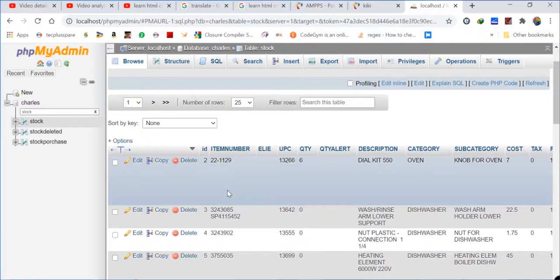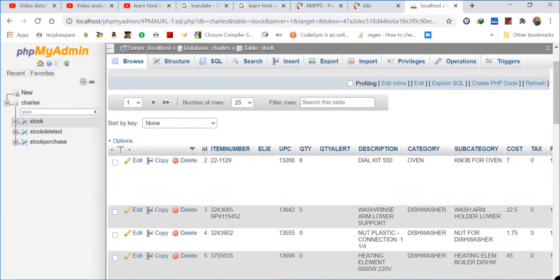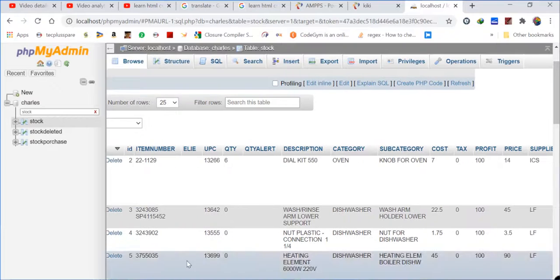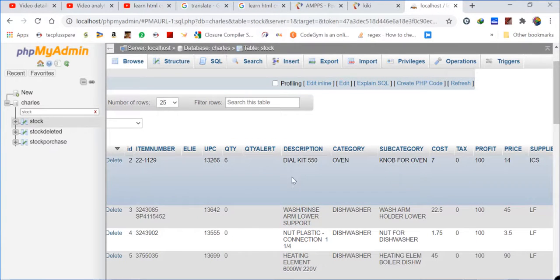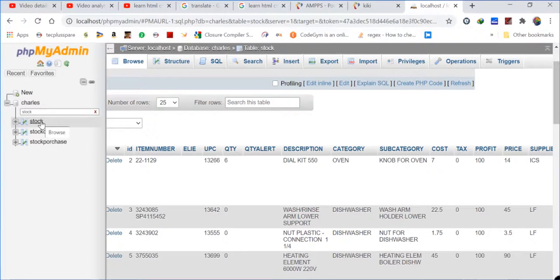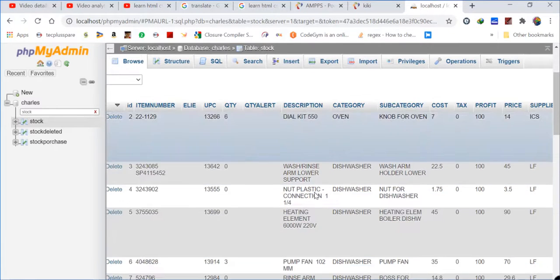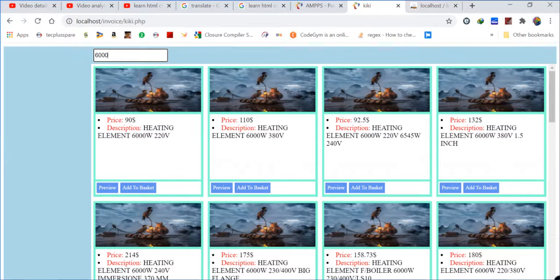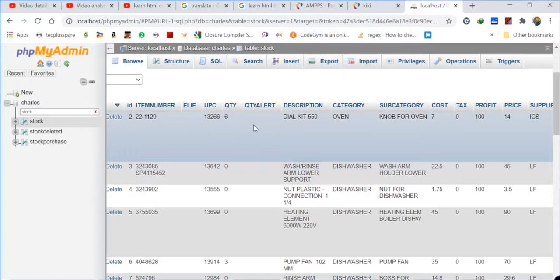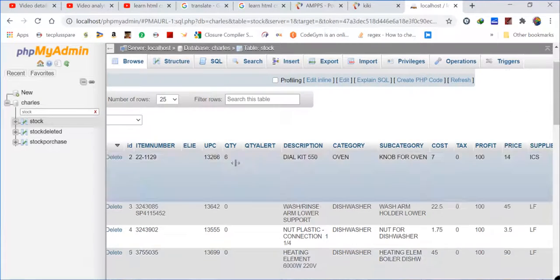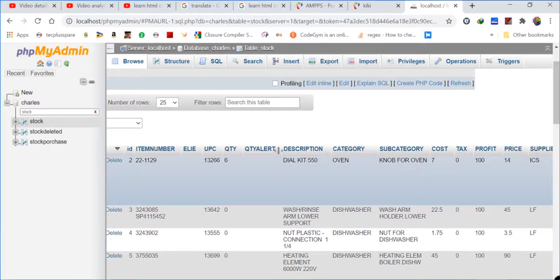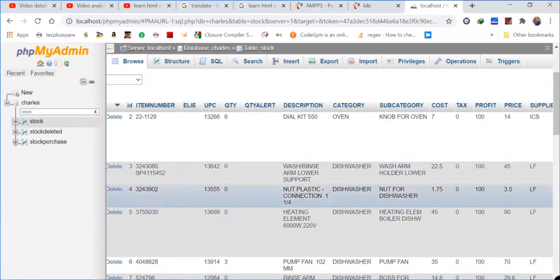So, okay, I am searching in the description column from the table stock in the database called Charles. So I'm searching. It gives me everything. So if I type 6,000, it will give me any row containing the word 6,000 in the description.